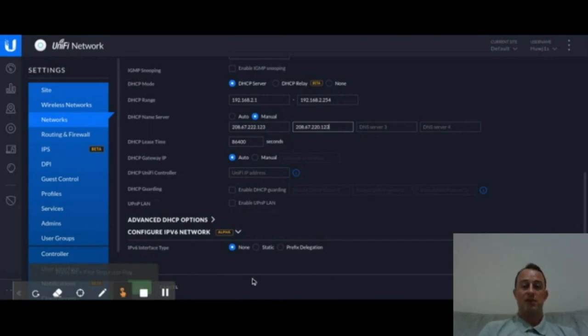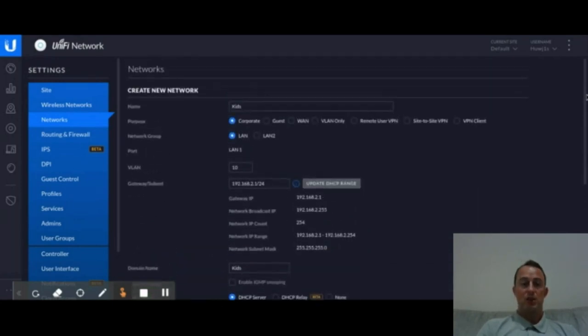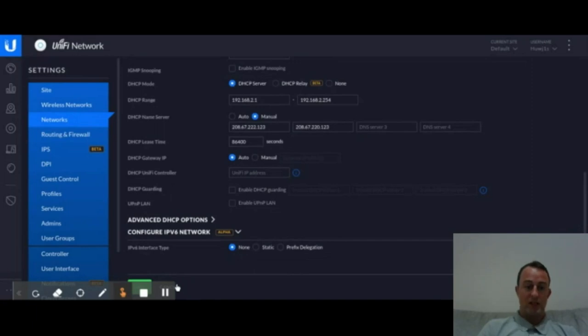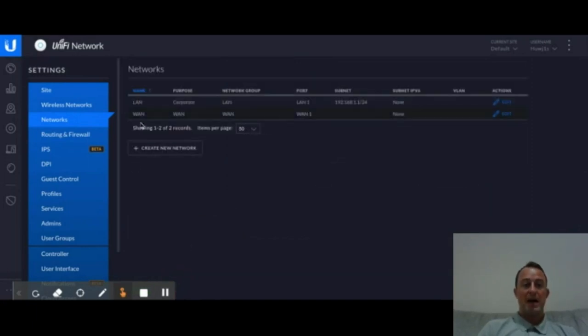Now I'm not going to save this VLAN, because when you save it, it's going to reboot my USG, which I don't want to do at this time because I'm in the middle of making a video. But I'll talk you through it all. It's exactly the same, the only difference would be that you would press save at that point. Once you press save, when you go back to your networks here, it would say kids, and it would have all of this information with your range there.